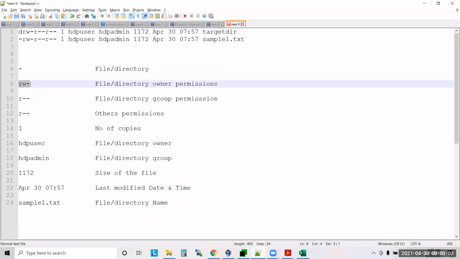Now what are these permissions, guys? What are the next three? R, W, hyphen: read, write, execute. So let us see this. RW hyphen, what does it mean? Read and write permissions, no execute. What do you mean by read permission, write permission, and execute permission?